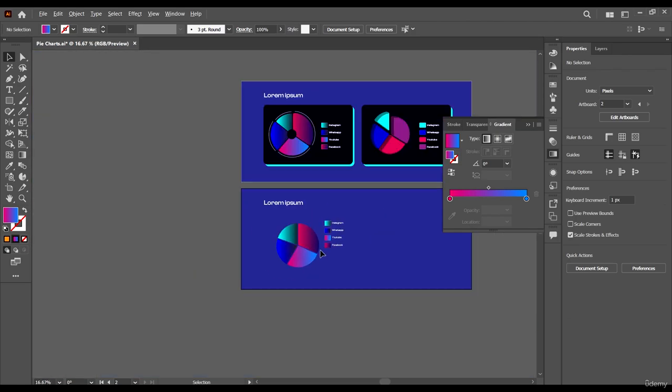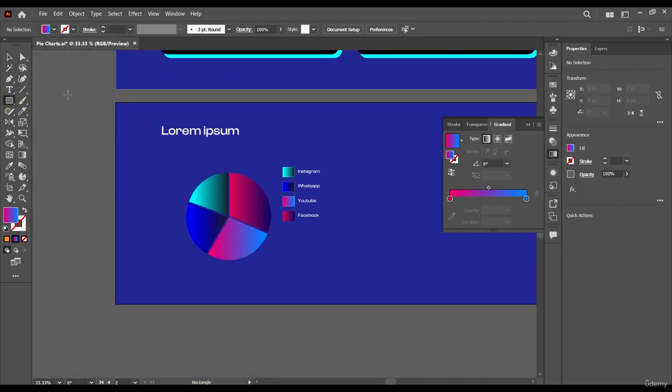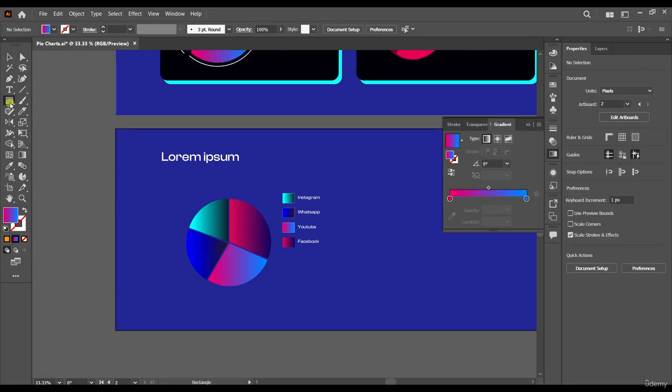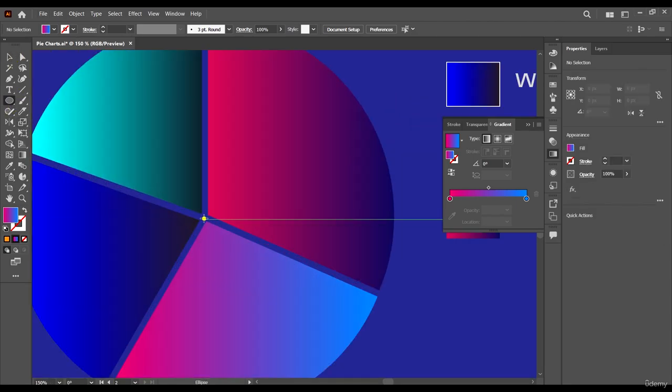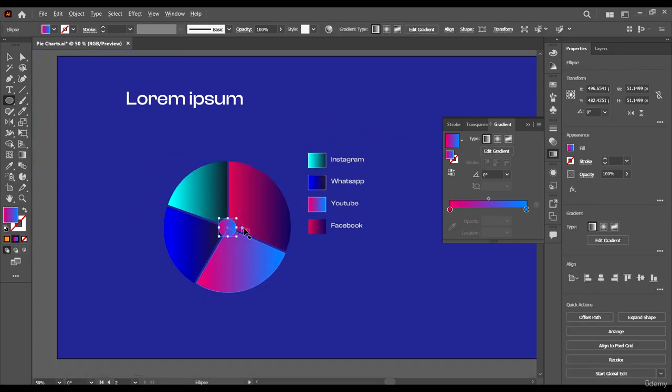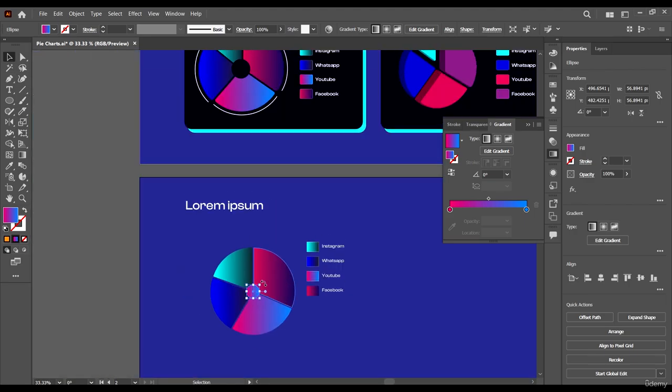Basically we are almost done with what we are trying to create. Now I'm going to create an ellipse here, just holding down Shift and Alt and dragging. Then into my selection tool. Now I'm just going to leave it in this color for now.